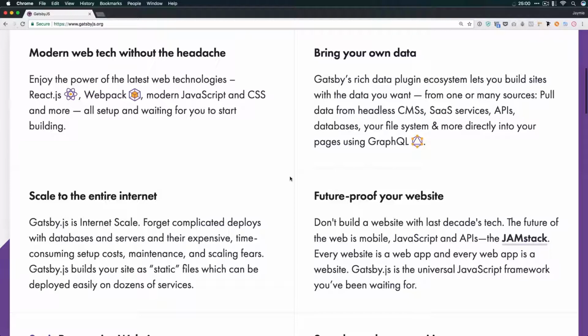The next thing they're saying here is future-proof your website. So don't build a website with last decade's tech. The future of web is mobile, JavaScript, and APIs. The Jamstack, basically that's what they're talking about. Every website is a web app, and every web app is a website. GatsbyJS is the universal JavaScript framework you've been waiting for, and it does so much stuff.